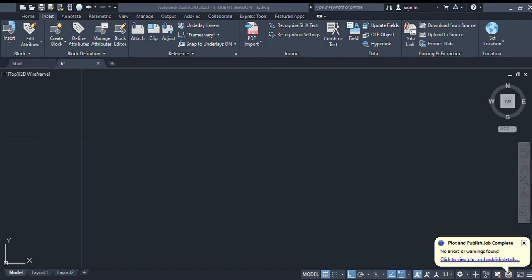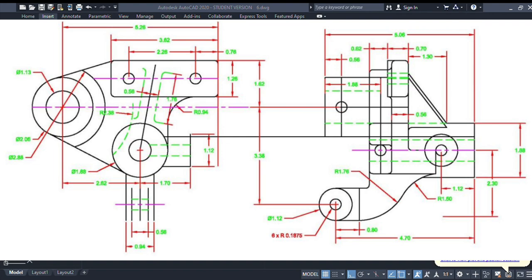Good day everyone. For today's video, I will do my 6th activity in computer-aided design. So this is the activity that I need to accomplish for today. So without further ado, let's start.